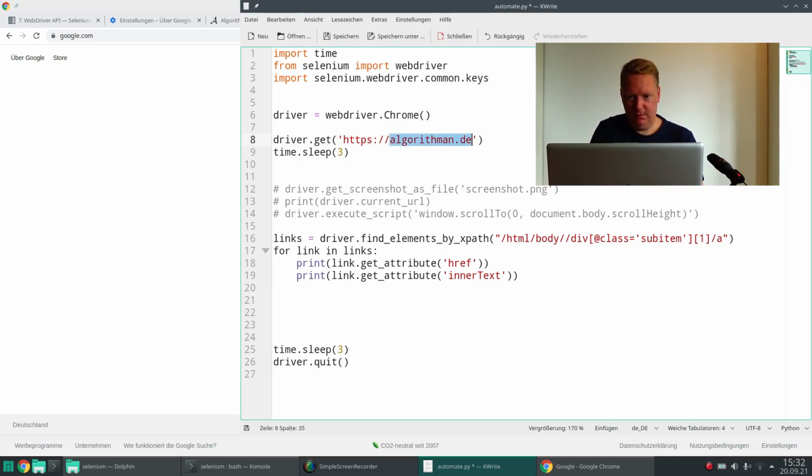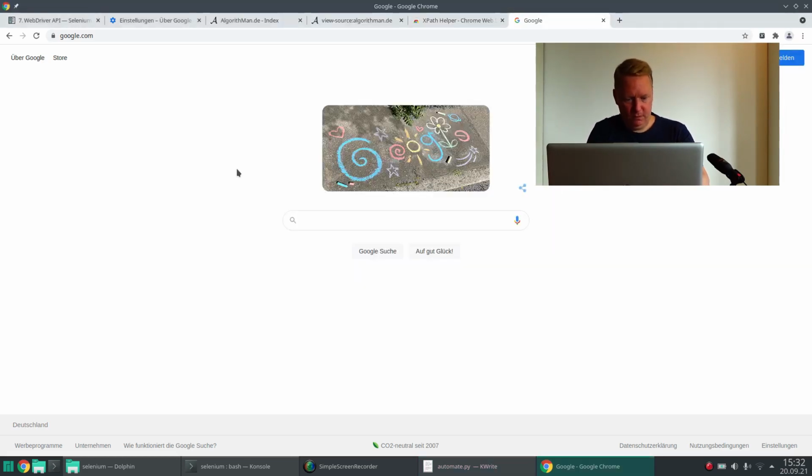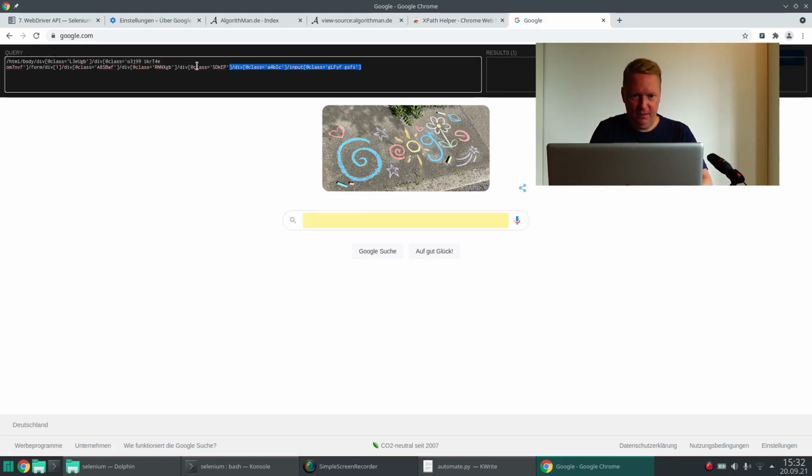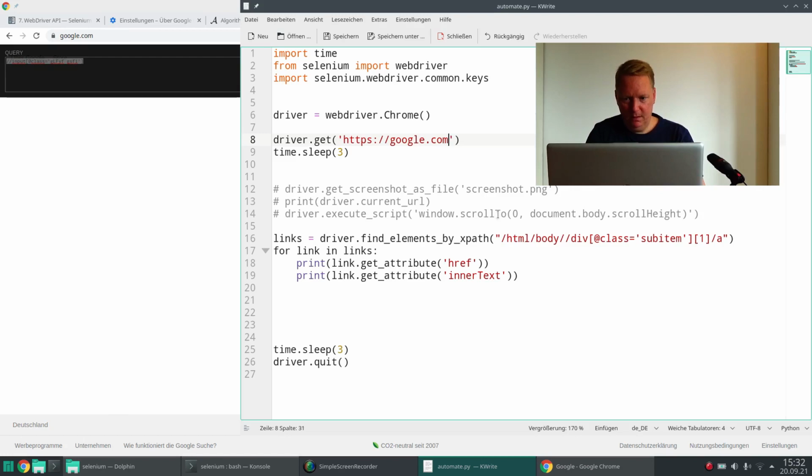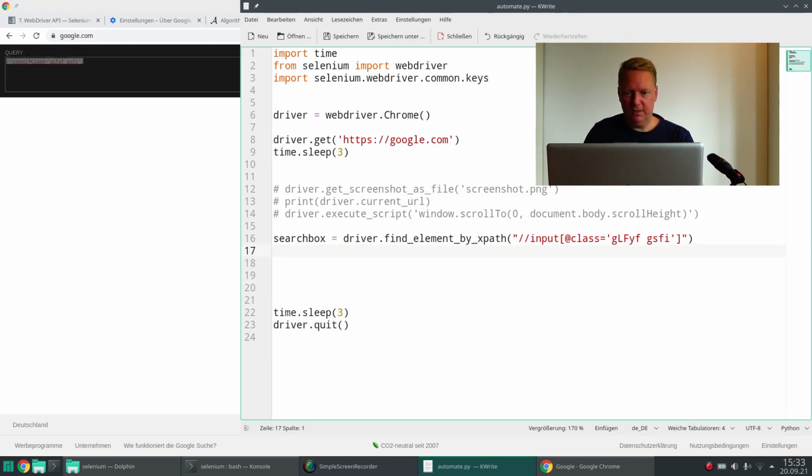Let's say we navigated to google.com, and I use the XPath Helper for this object here. I think /input should be sufficient. Okay. So now I'll say find element by XPath. We only have one of these objects and don't need to iterate, because I don't think this will change very soon on google.com. Okay, so we have the search box.